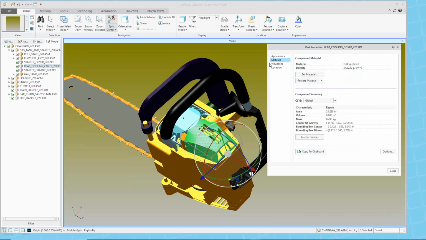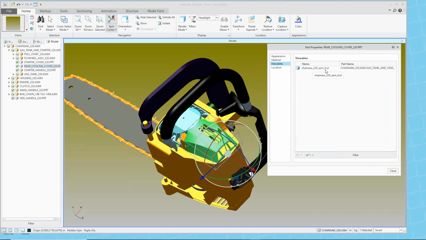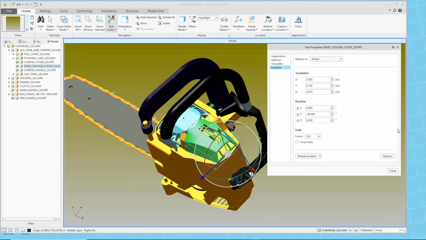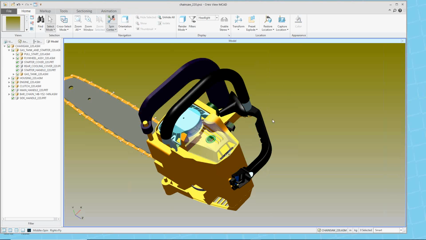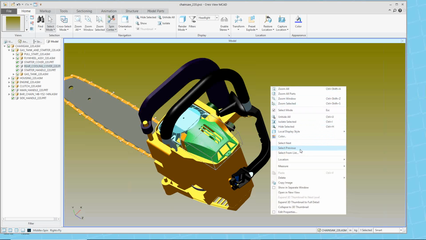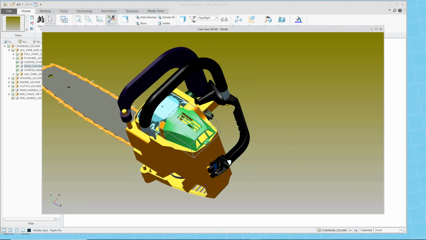The other couple things inside of here are simply viewables. It shows the actual viewable that's being used, and then of course the actual location of the file in the overall assembly. All right, so I'm going to go ahead and select on this part. I'm going to open this into a separate window. Nope, sorry, not into a separate window, into a new window.